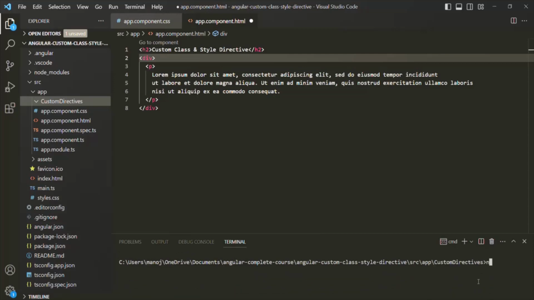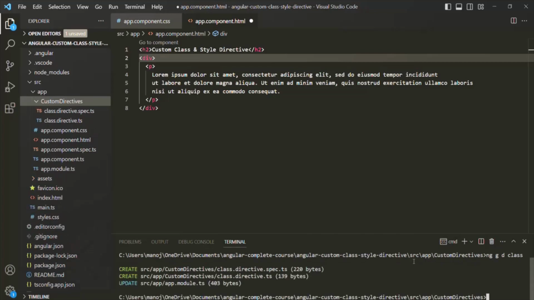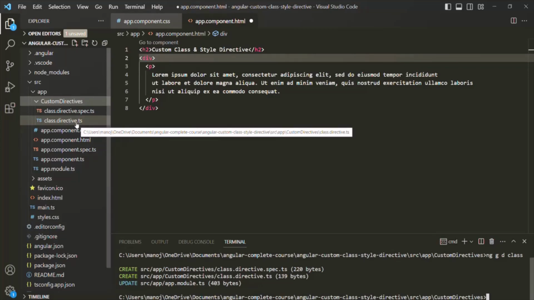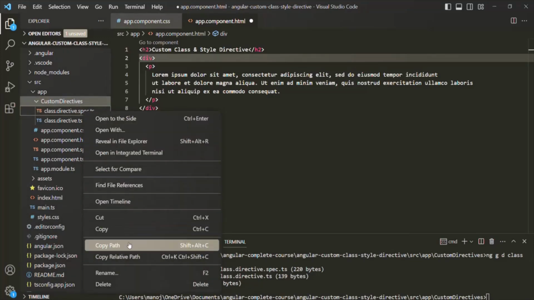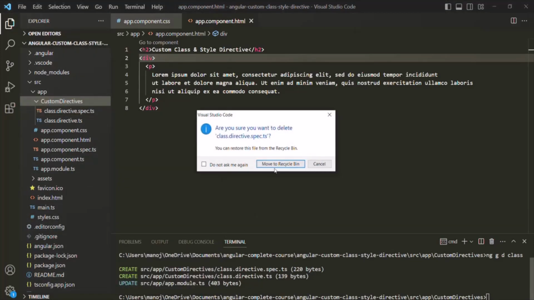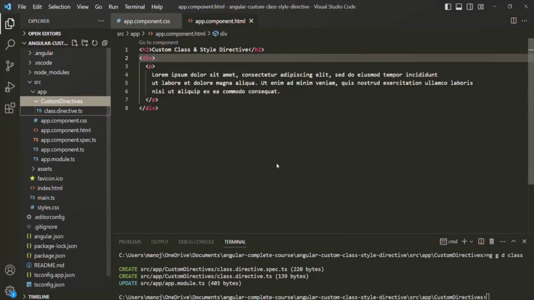And here we are going to type the ng generate command. And we want to generate a directive. And we want to call this directive class. Let me press enter, and it should generate a class directive for us. So here you can see inside this custom directives folder, a class directive has been created. And for this class directive, a spec.ts file has also been generated. Let me go ahead and delete this spec.ts file because we don't need it right now. Now let's go to this class directive.ts file.